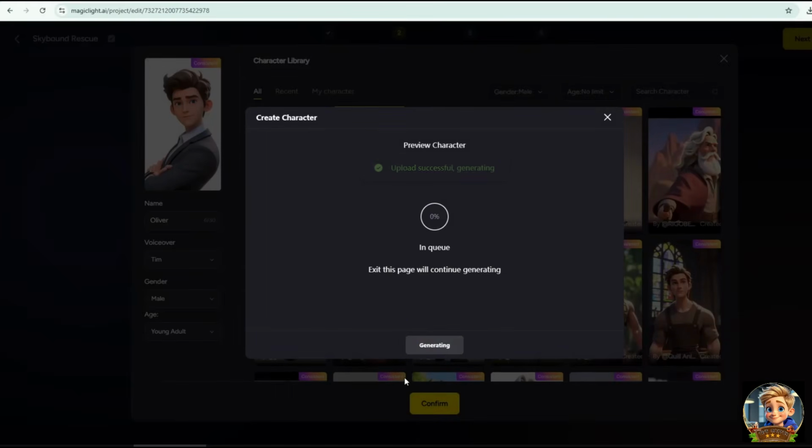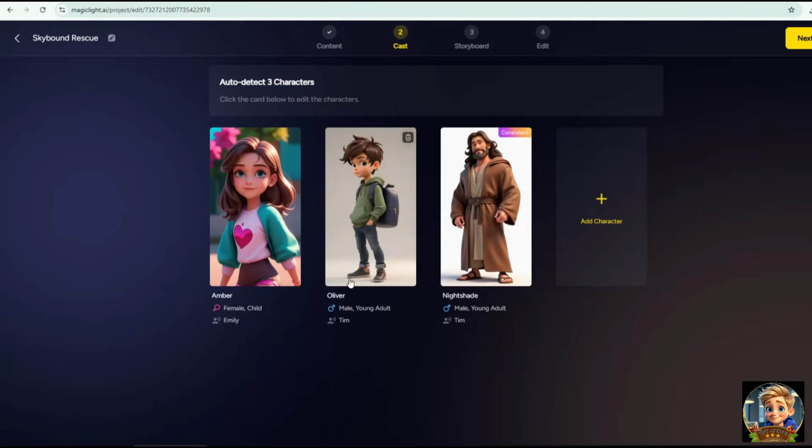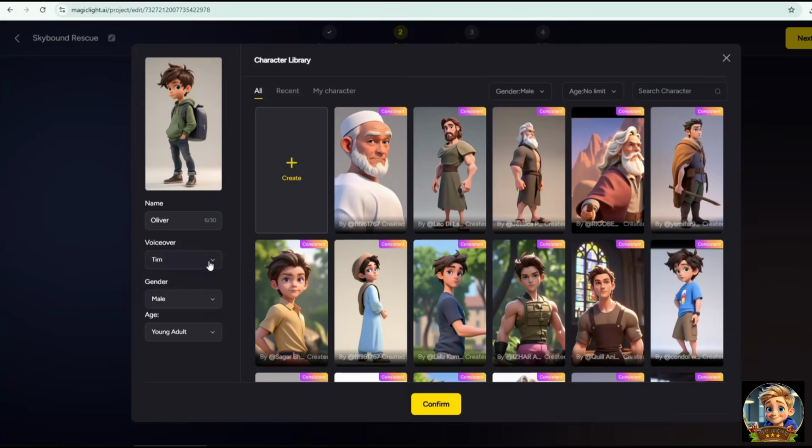Wait for your character to be created. After a few seconds, the Magic Light created your character, shaped exactly as you described. Then click Apply. Next, click on the character again to return to the character details and set their voice.